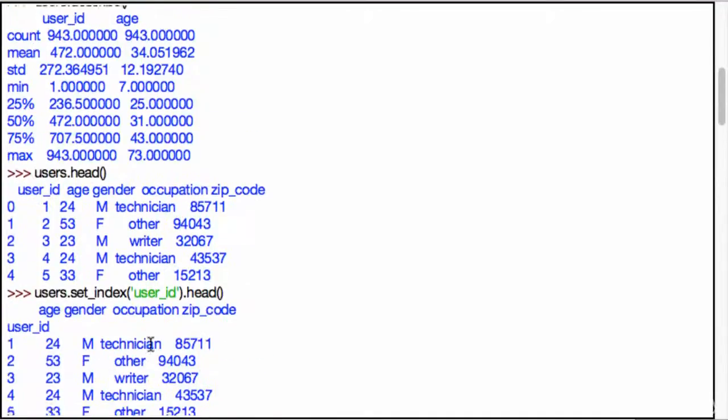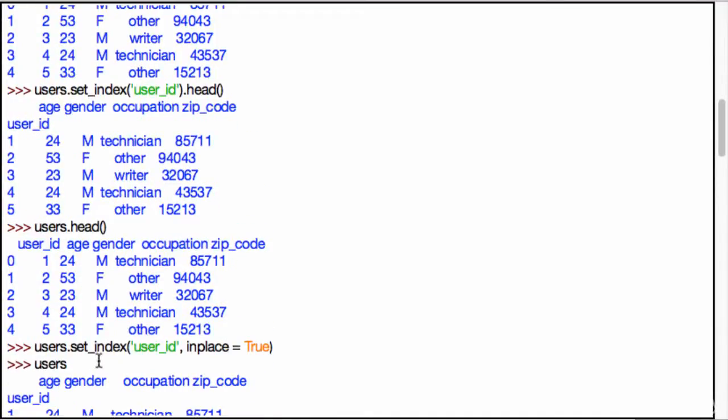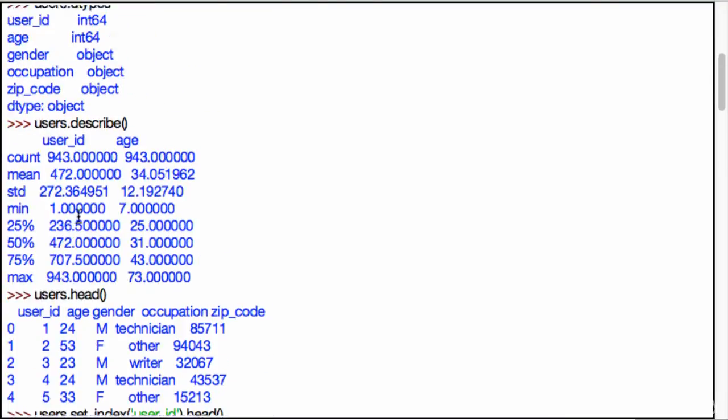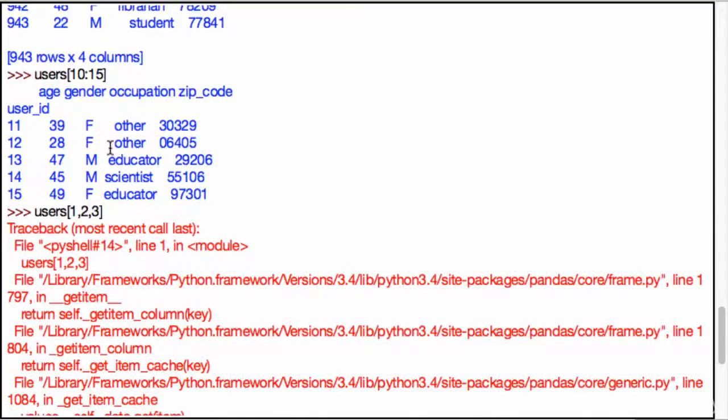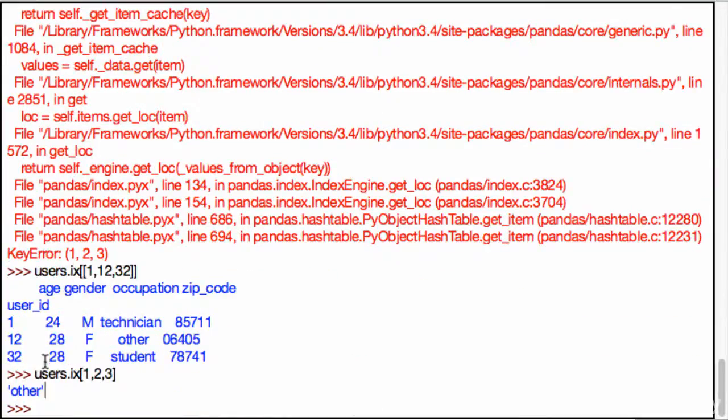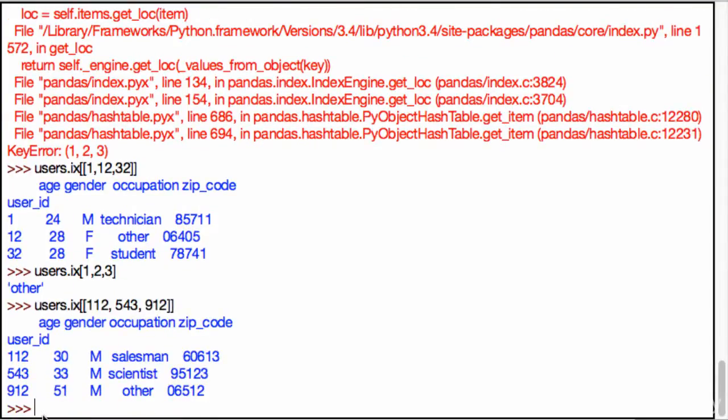In this lecture, we discussed quite a lot. We learned how to set the index permanently. We learned about the describe and the dtypes function, and then we learned about slicing and the ix, where using the ix function, users.ix, you can choose any row you want. So if I want the 112th row, 543, and 912. Close it. It returns me those three rows.